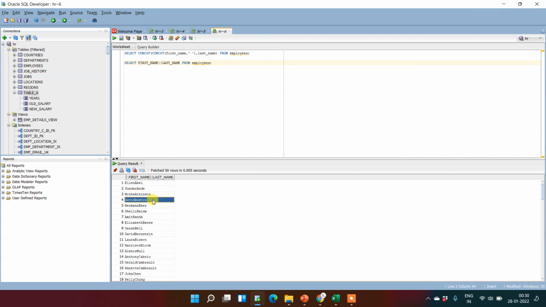But again, the question was that there is no space. To add a space, we will use the same approach that we did earlier. We will use a single-quoted string with a space, and then again we will concatenate this. Now the value is coming as desired.